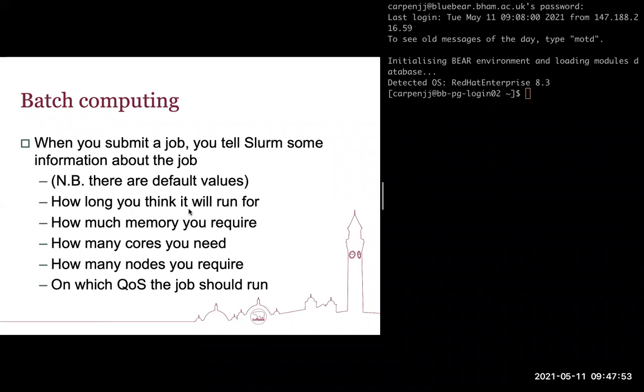Crucially, there are default values for all of these. So you can just throw a job at BlueBEAR and say, run this. By default, you will only get a wall time of 5 minutes, which is very short, and in the majority of cases will not be long enough for your job to complete. And that is by design to encourage you to think about what your wall time should be.